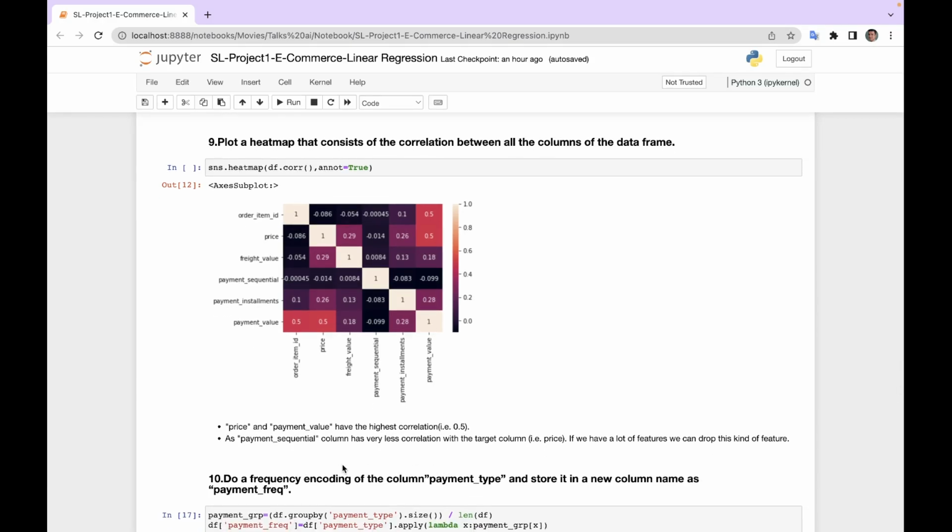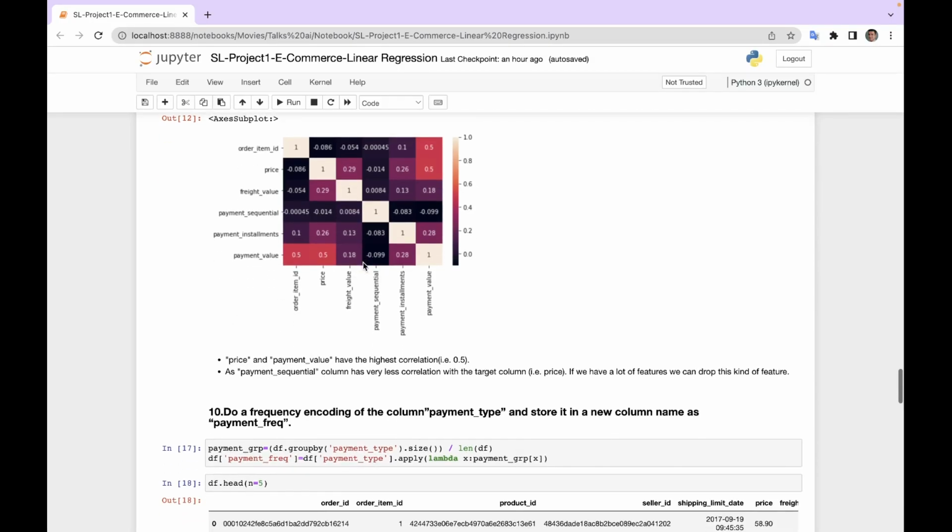And the payment sequential column has very little correlation with the target column. The payment sequential with our target column, that is price, you can see that it is minus 0.014. So if we have a lot of features, we can drop this kind of feature here. So let's do the same.